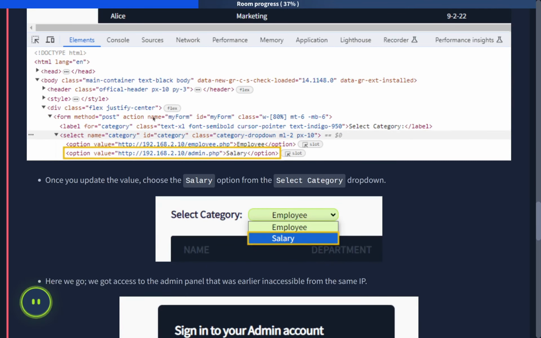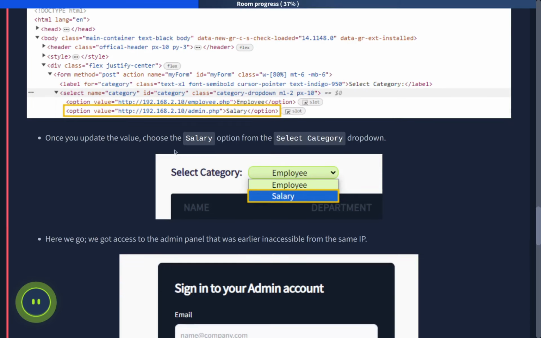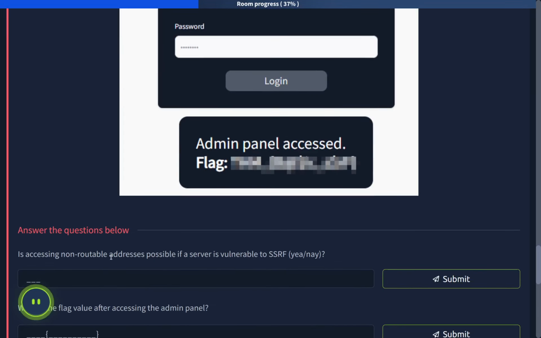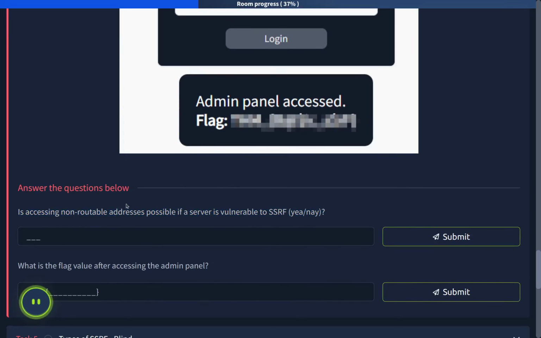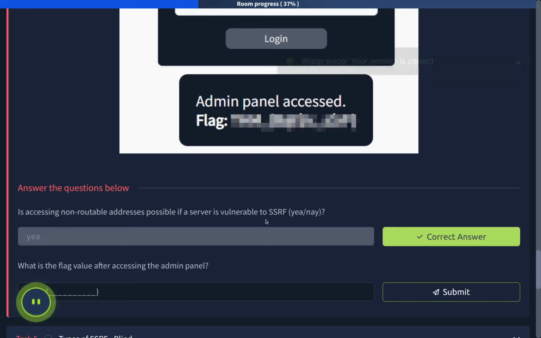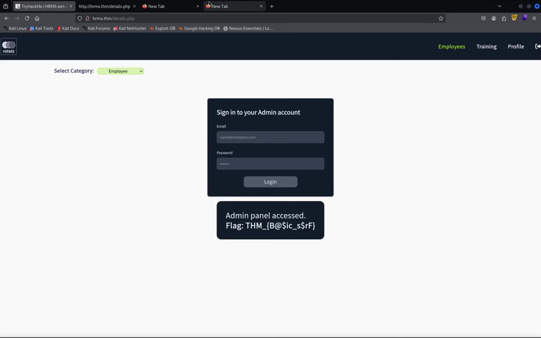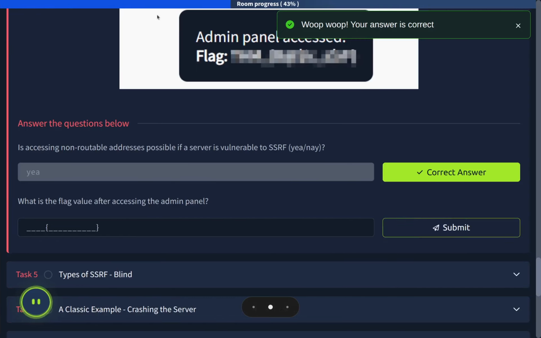Okay. Actually, going through the room after trying to explore that by yourself is much better, I would say. So here by the salary, okay, we have the flag. Is accessing a routable address possible? Server is vulnerable to SSRF. Possible. Is accessing non-routable possible? Is vulnerable. I believe, yeah, because we've reached the internal one. Here is the flag. Let me go back into here. And this is our flag.